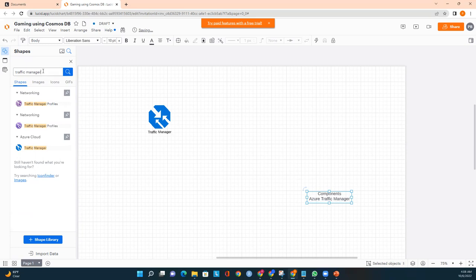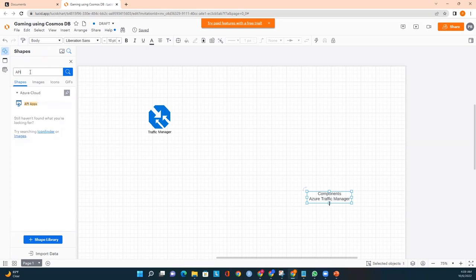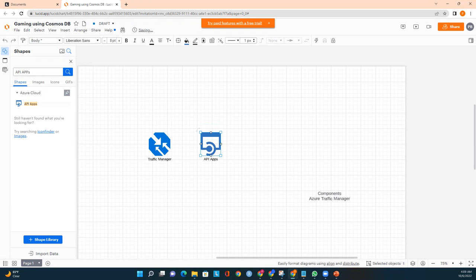Next we need Azure API Management. I'll just say API, and let me look for Azure API. API apps, and now I have the API apps. Just bring it here, and let me tell you how this Azure API works. We just discussed Azure Traffic Manager, and I will also talk about Azure API Management.